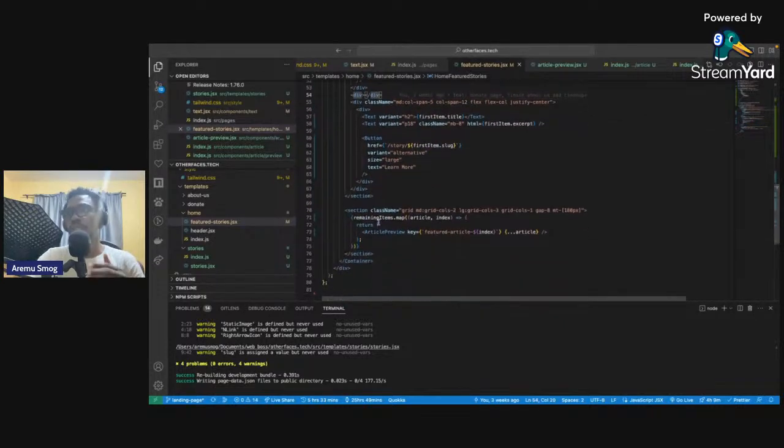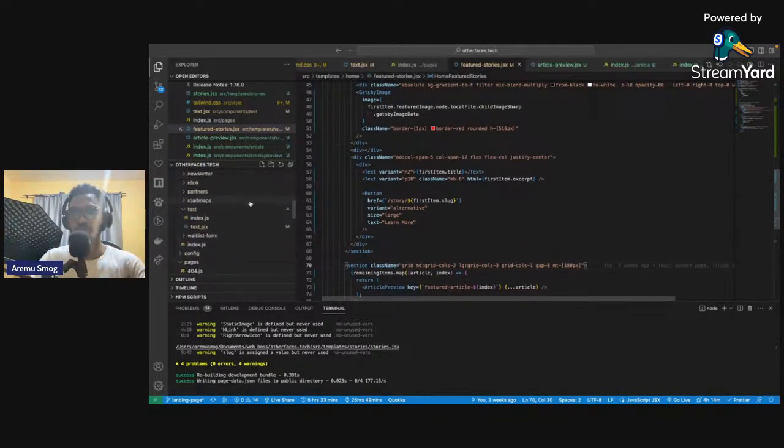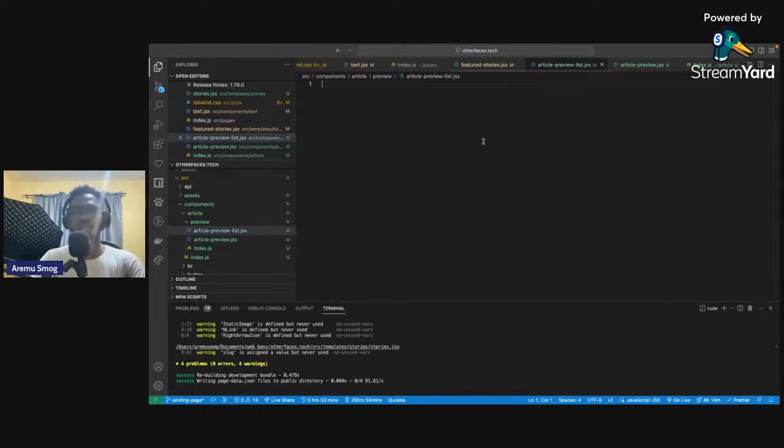So in fact, here's what I want to do. I want to say, so article preview, right? Article preview. Then I'm just going to say article list.jsx, right? Article preview. This is probably a terrible name to call this, right? Article preview list.jsx, right? Then I'm going to do const article preview list.